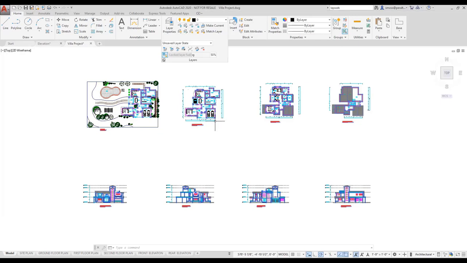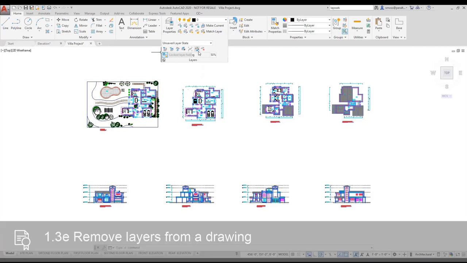So I went to the layers panel and notice I've got the pin in it so that it doesn't collapse on me. And I'm going to locate the lay merge tool, which is right here, LAYMRG. I'm going to click on that, and then it asks me to select an object on a layer to merge.